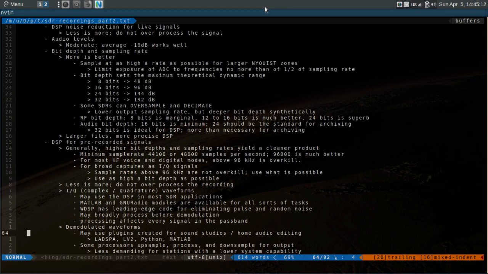As to audio bit depths, 16 bits is the minimum that you want for a recording or an archive. 24 bits should be the standard. 32 bits is ideal for doing DSP. It's not necessary for archiving and video CD production. We'll use 16 bits.